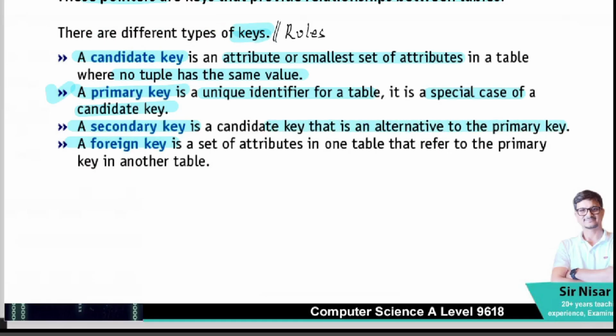All right. And then foreign key is a set of attributes. This foreign key is much more important. Which one is the foreign key? A foreign key is a set of attributes in one table that refers to the primary key in another table. I've marked this with a separate color because of its significance. Basically, when the primary key of one table is used in another table, that becomes the foreign key. So we'll discuss the foreign key and the primary key in detail in the next slides.